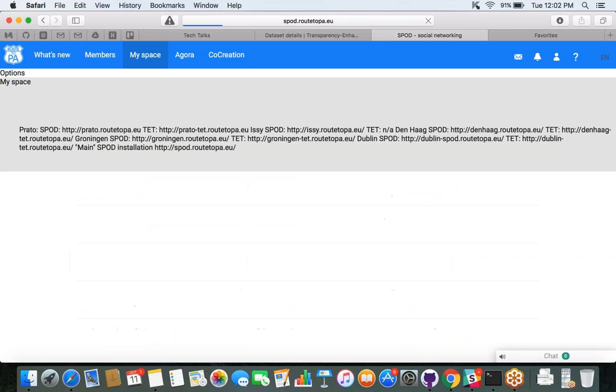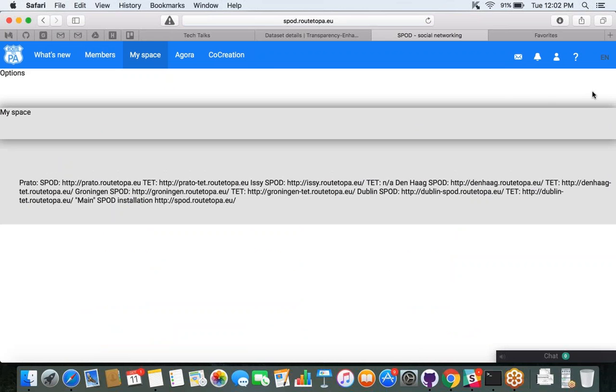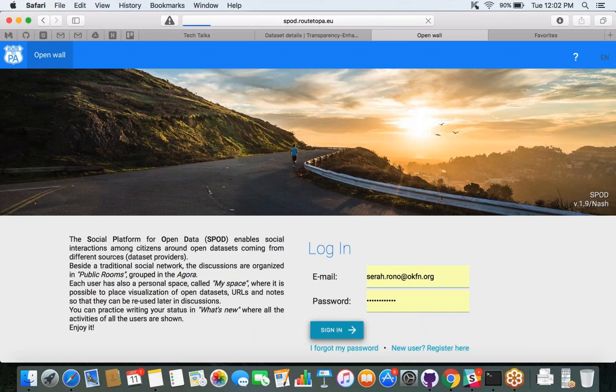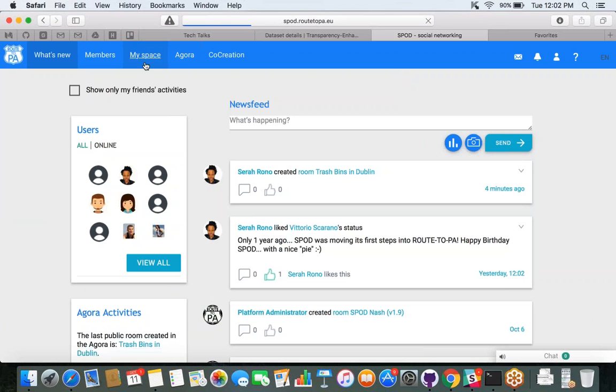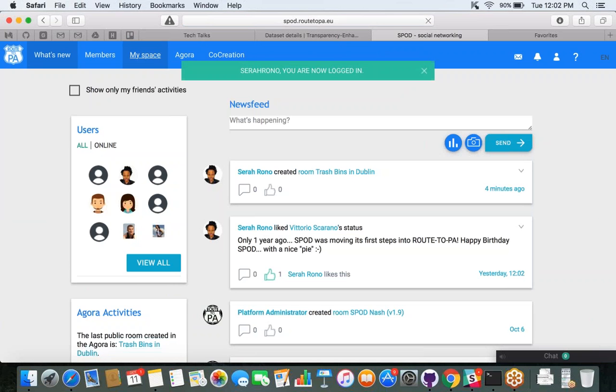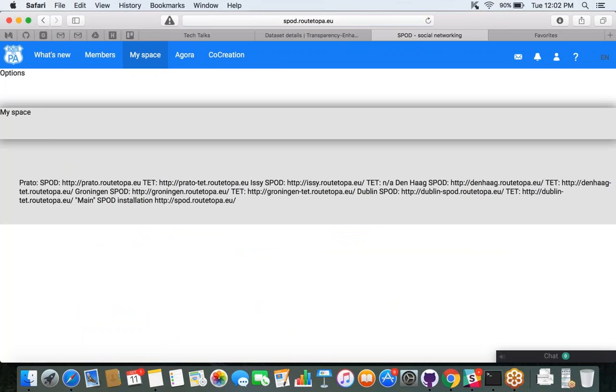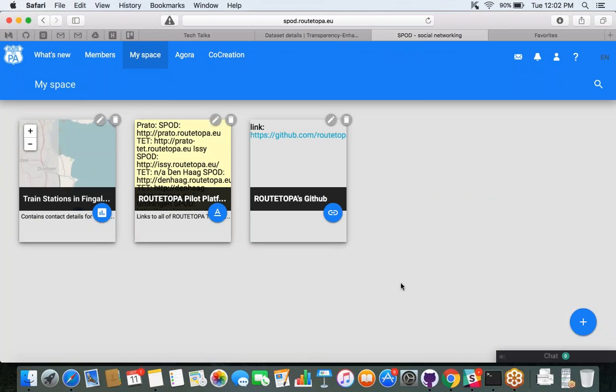Let's try MySpace again. So this is like a private space. I'm just going to log out and try this again. So MySpace is this really cool space where you can add your own notes for your own use, and no one else gets to see them unless you decide that you want to share them, right? Now it works. That's cool.